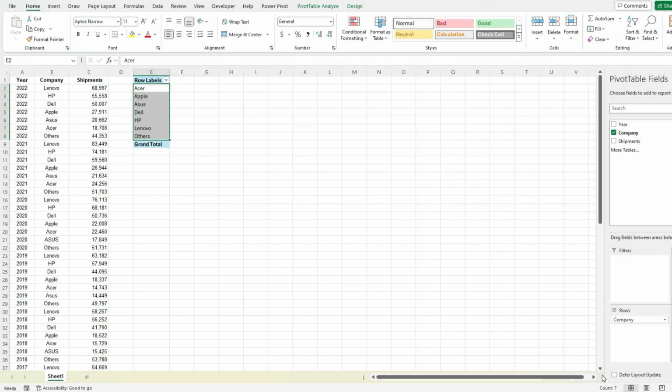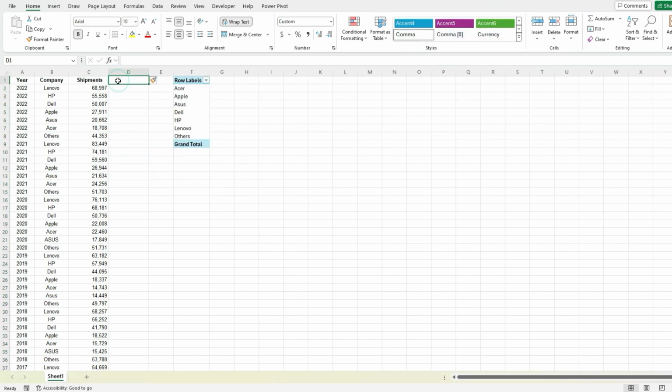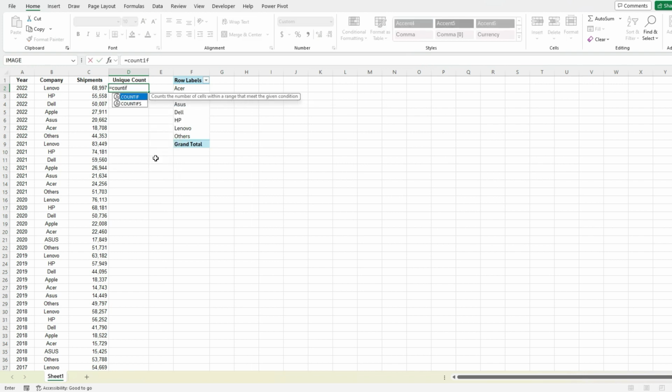But if you actually want to count the values and have them show up in your pivot table report, then what we're going to do is create an extra column here, a helper column to do a count of unique values. So I'm going to call this unique count. And for this to work, I'm going to use the COUNTIF function. And what the COUNTIF function does is it looks at a range and counts the number of times your criteria shows up in that range.